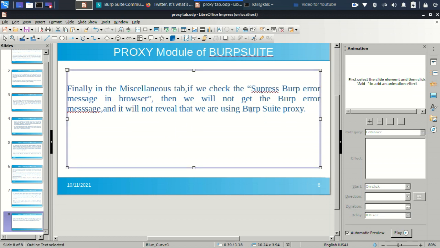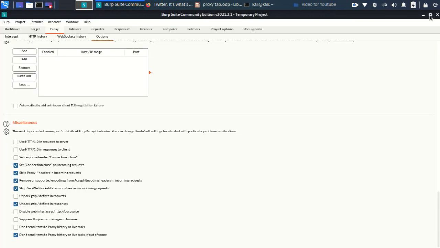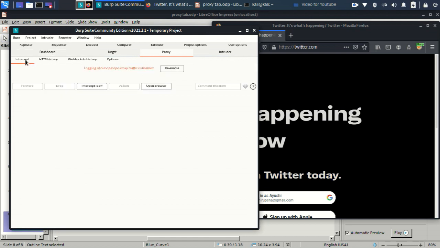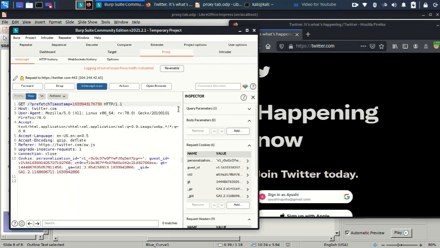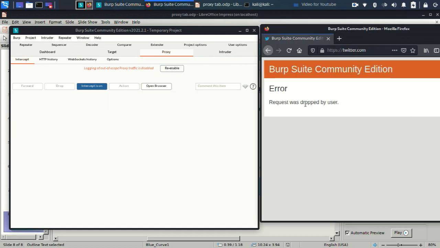See, I'll show you. Suppose you type and enter anything. Now if I drop the request, what happens? If I drop the request, nothing comes here. It shows that the request was dropped by the user, and it gives some indication that the hacker, or whoever is using Burp Suite, is intercepting the traffic.